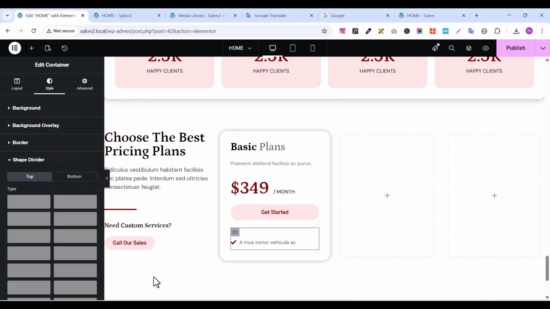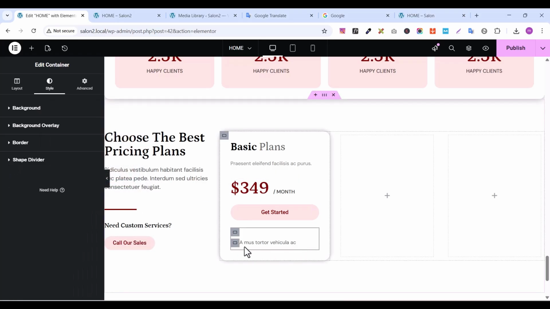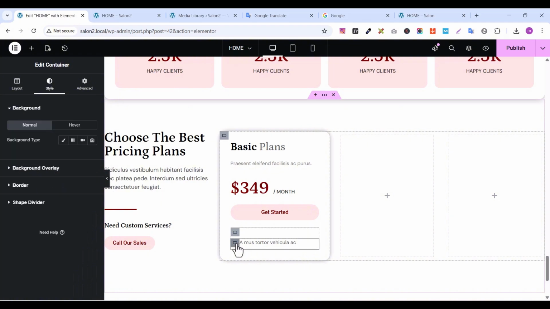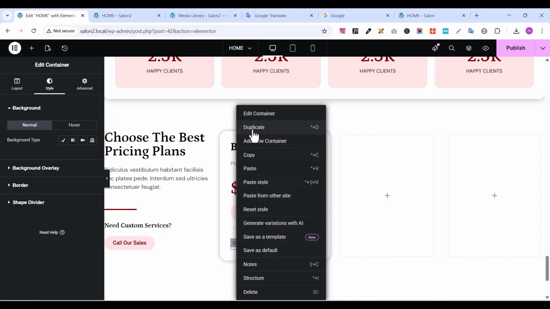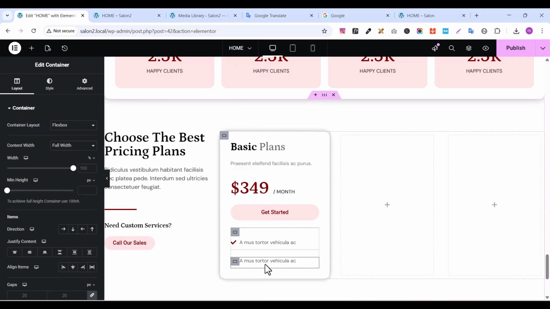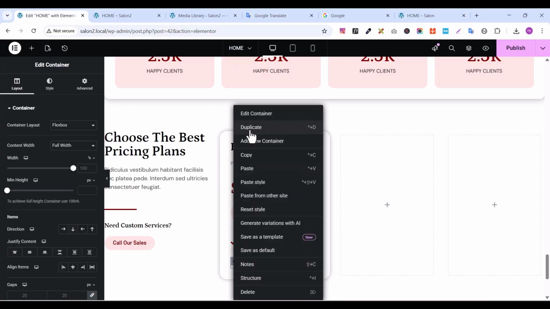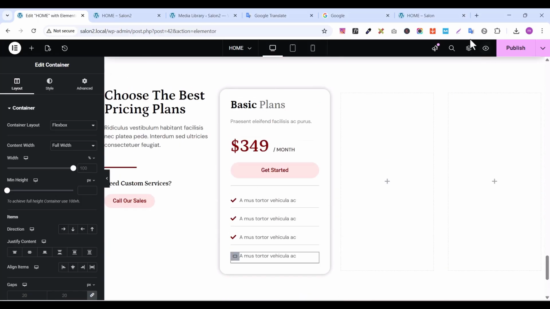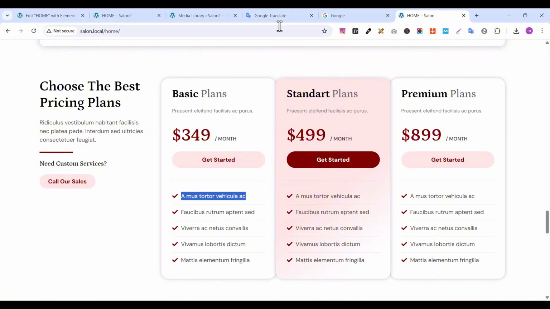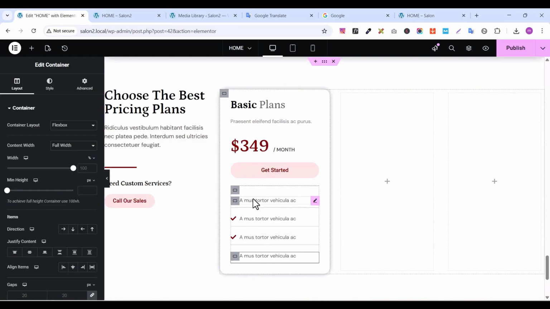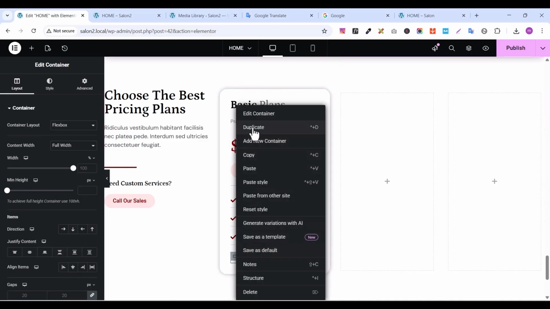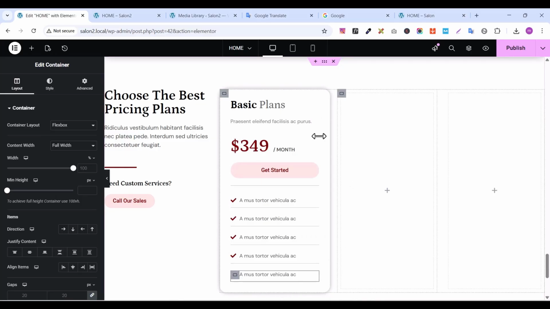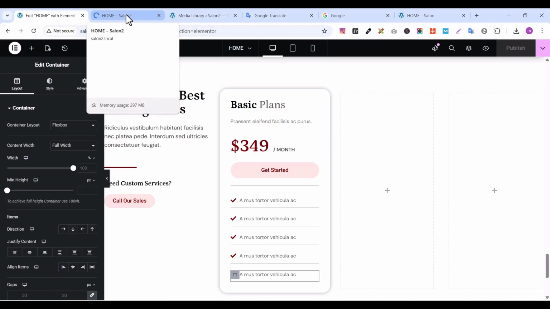Yes, like this. Okay, so after that, let's duplicate this. Let's click on that container and duplicate it. So let's duplicate it again. Let's duplicate it again. Okay, so let's see how many we need. We need 5. So we already have 4. So let's add 1. Duplicate it again. Good. So let's publish it and preview and see what we did.